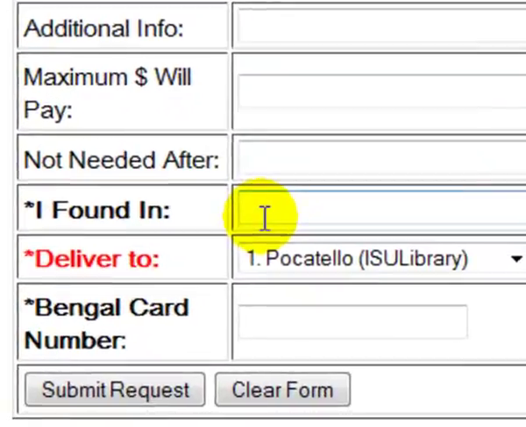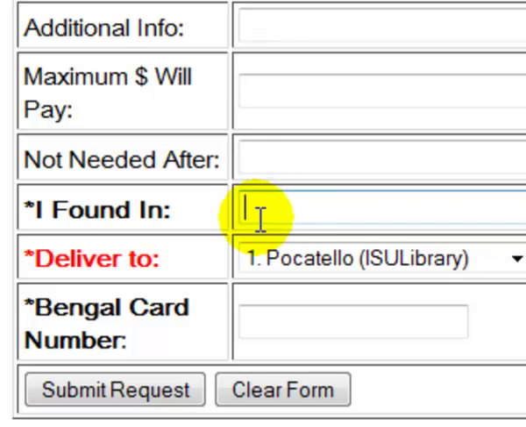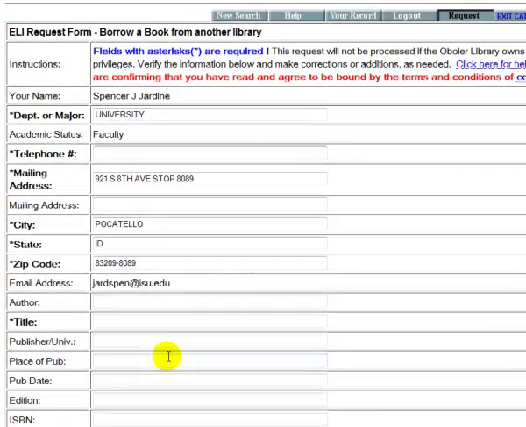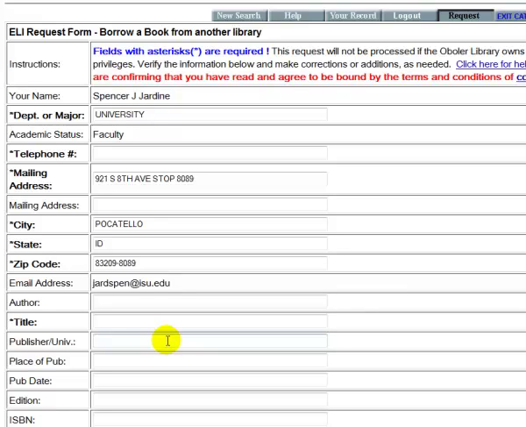This section down here that says I found it in, that's where you would say perhaps the dissertations database, or you found it through Google Books or Google or whatever source that told you, maybe your professor. Then put that information down, and don't forget to put your Bengal card number. A few things to remember as far as receiving this. If you order a book, it might take as many as 2 weeks for us to process it and get it here. Then you'd come to the library and pick it up.